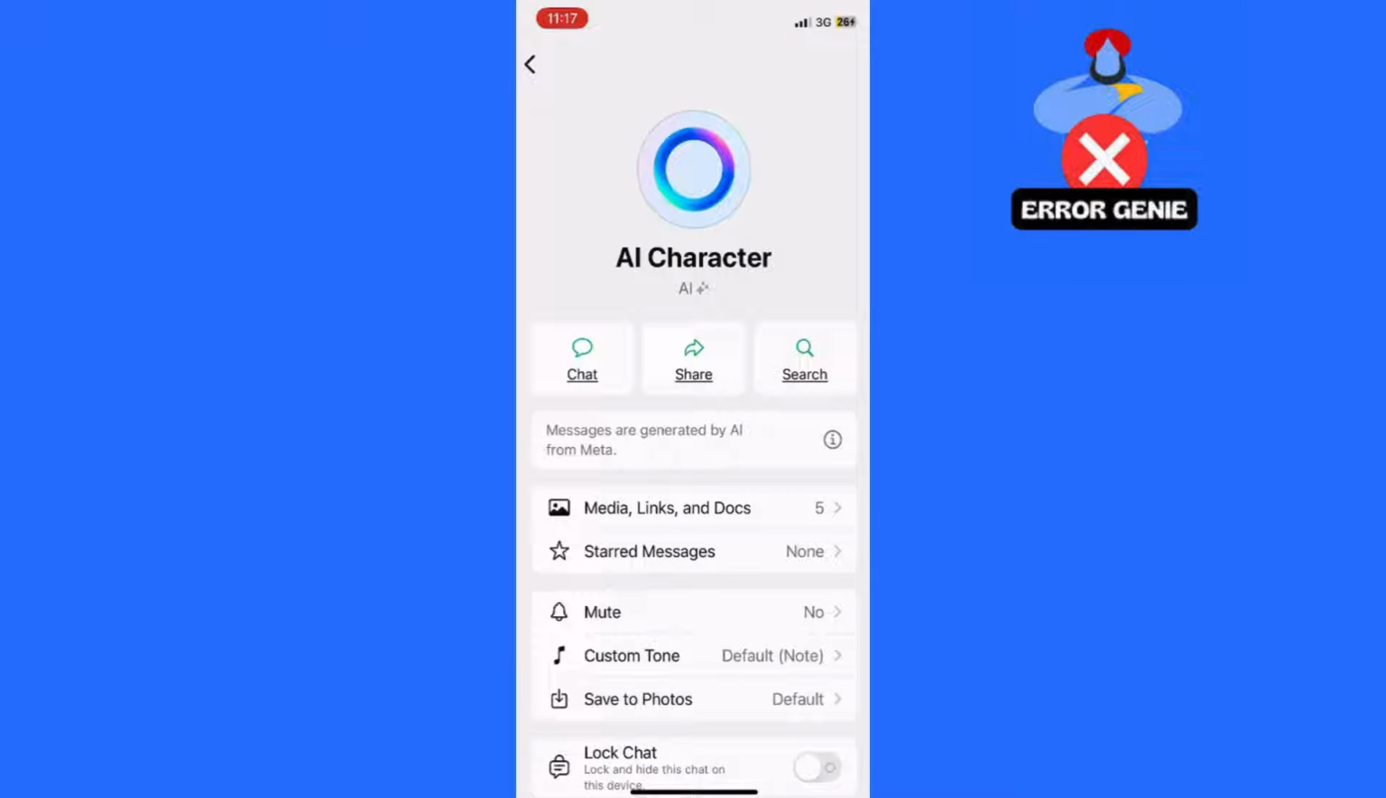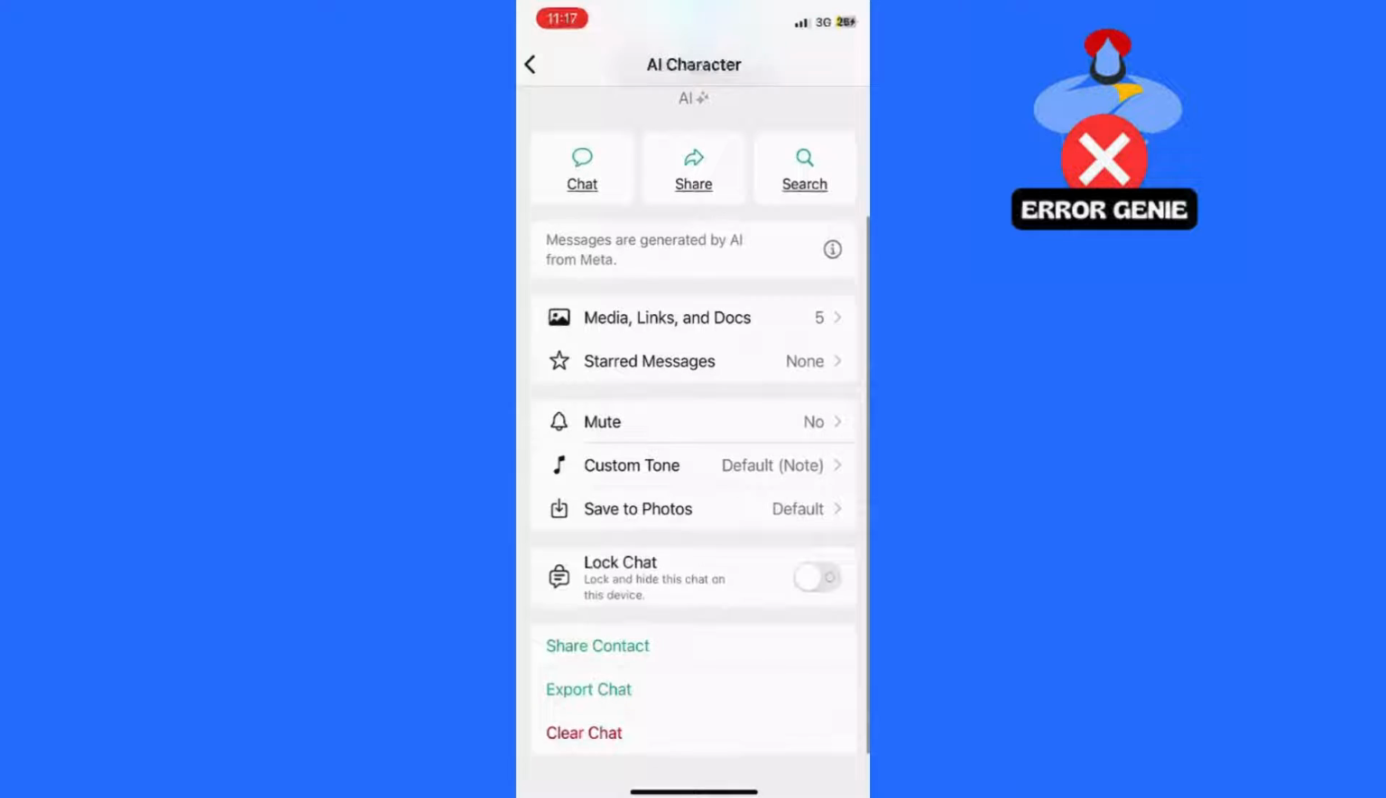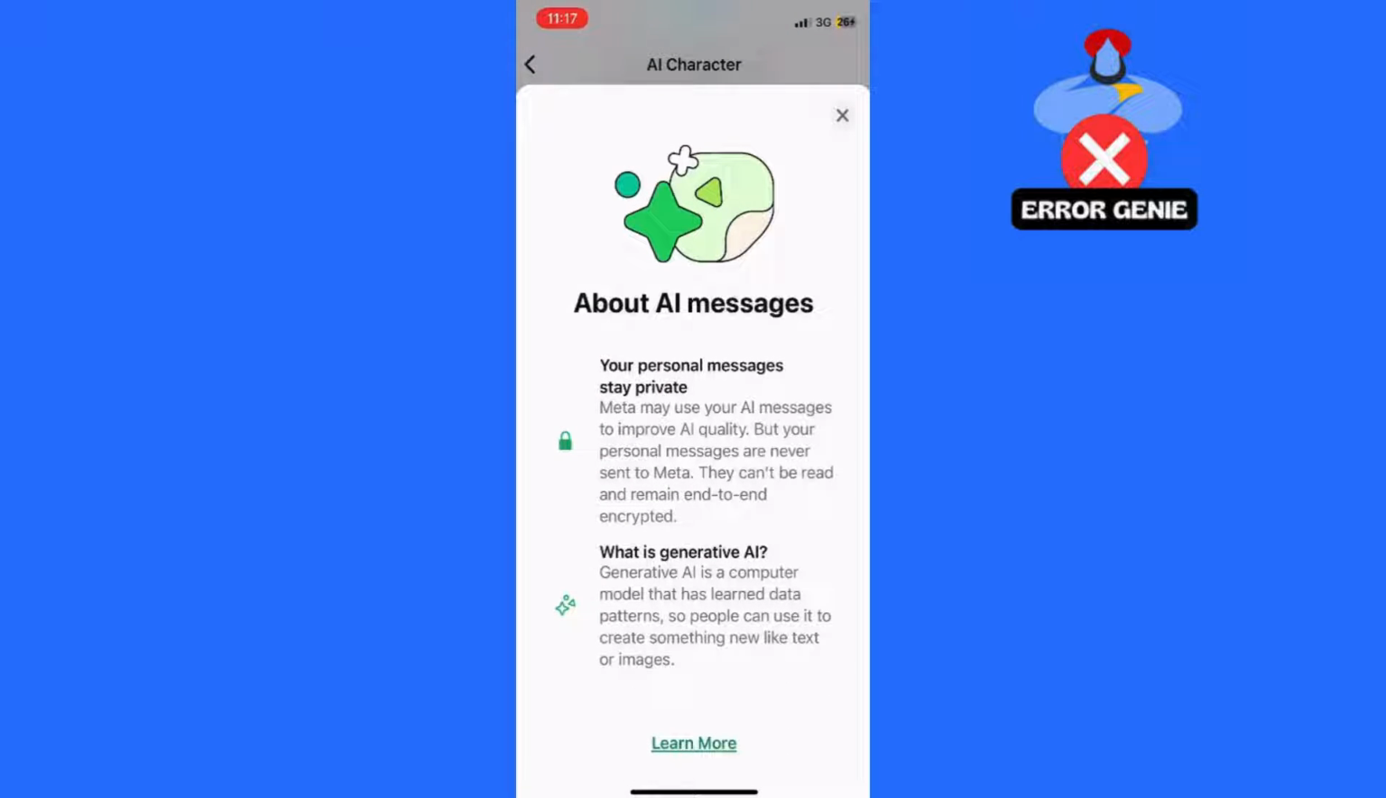Next, tap on the chat icon located at the bottom right corner of the screen to initiate a new chat. You'll see a list of your contacts, but we're going to add a new contact for Meta AI. Now, you'll need to add Meta AI as a new contact. To do this, you'll need the Meta AI WhatsApp number.